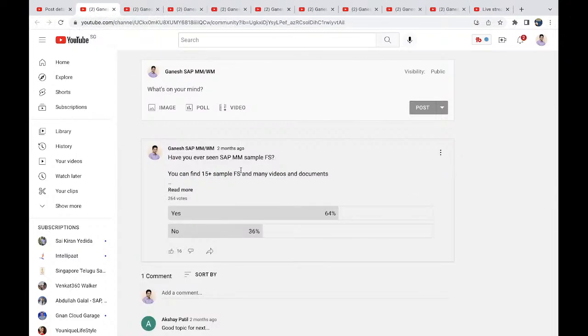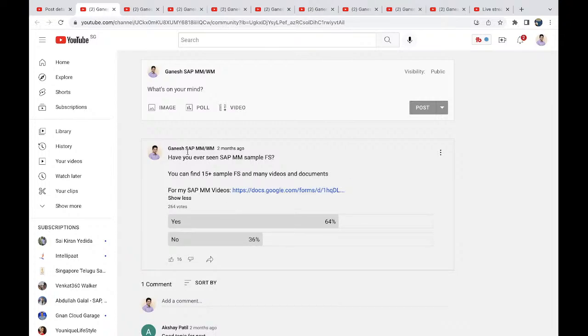Have you ever seen an SAP MM sample FS? Yeah, this is just to know how many people have seen it. At least you have to see how a functional specification looks like, how a blueprint looks like, how test scripts look like. Okay, these all documents, gap analysis document, everything. So you can also check it, we have a complete MM videos link. You can just go and register for that, because you should understand what is a functional specification.